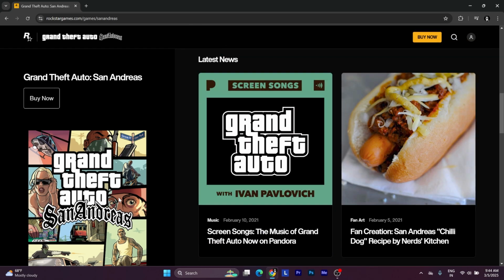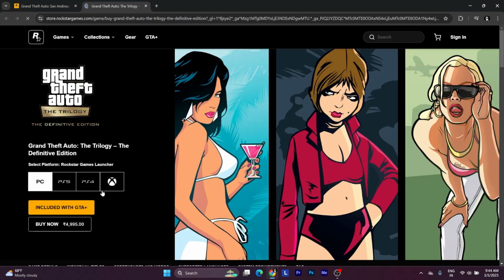Now from here, what you have to do is press this buy now option, and now it has been converted to GTA Trilogy. So you don't have to worry about this, that this trilogy contains 3 games. So this is basically GTA Vice City, GTA 3, GTA San Andreas. This is a collection, so you don't have to buy separate games for each. You don't have to pay separately for each games. So this is the new version. So this is San Andreas.